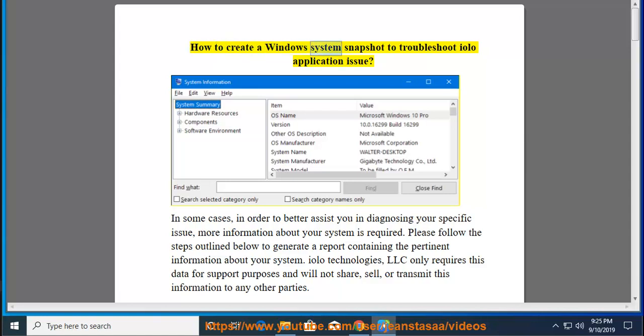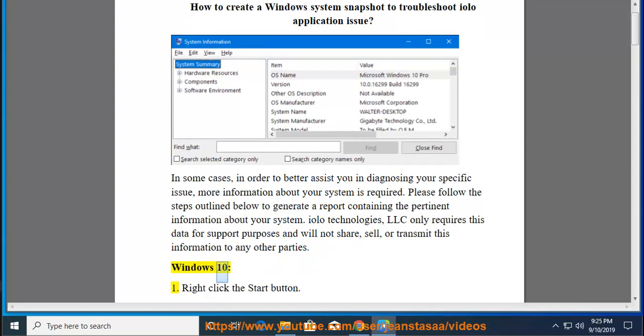How to create a Windows system snapshot to troubleshoot an iolo application issue. In some cases, in order to better assist you in diagnosing your specific issue, more information about your system is required. Please follow the steps outlined below to generate a report containing the pertinent information about your system. iolo Technologies, LLC only requires this data for support purposes and will not share, sell, or transmit this information to any other parties.